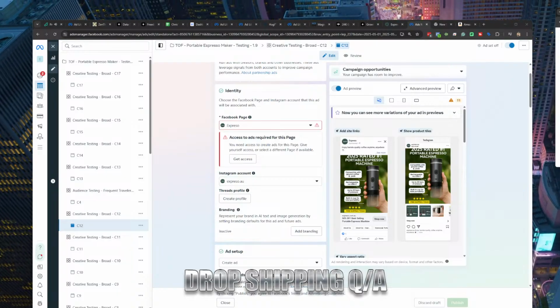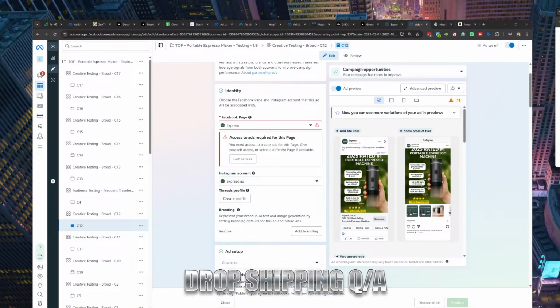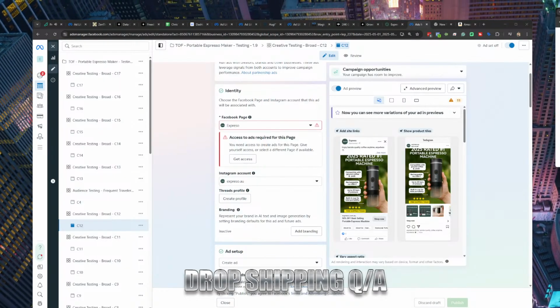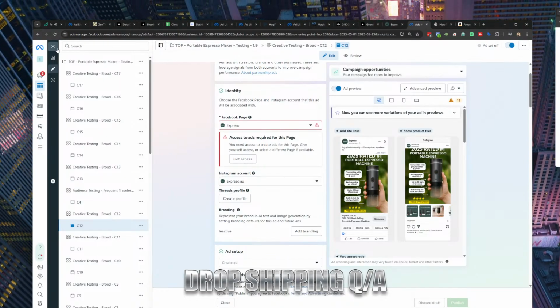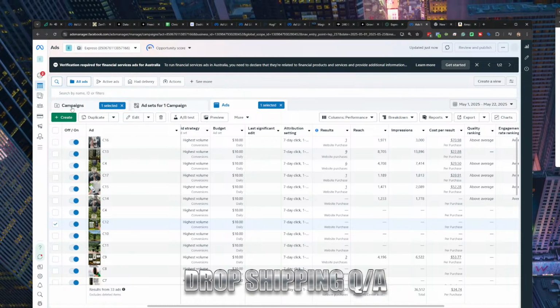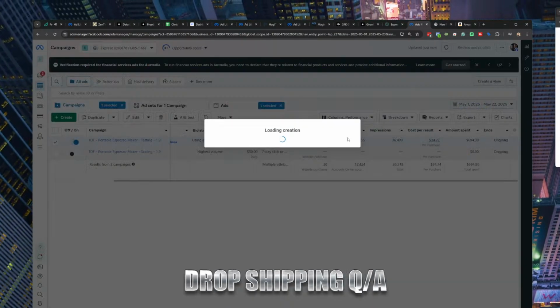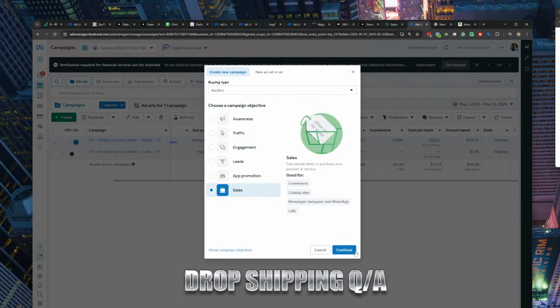How do you set up an Advantage Plus scaling campaign? Don't think about it as a scaling campaign. Just think about it as an Advantage Plus campaign. It's really a no-brainer. Honestly, it's probably the easiest thing you've done on Facebook. Create. Sales.